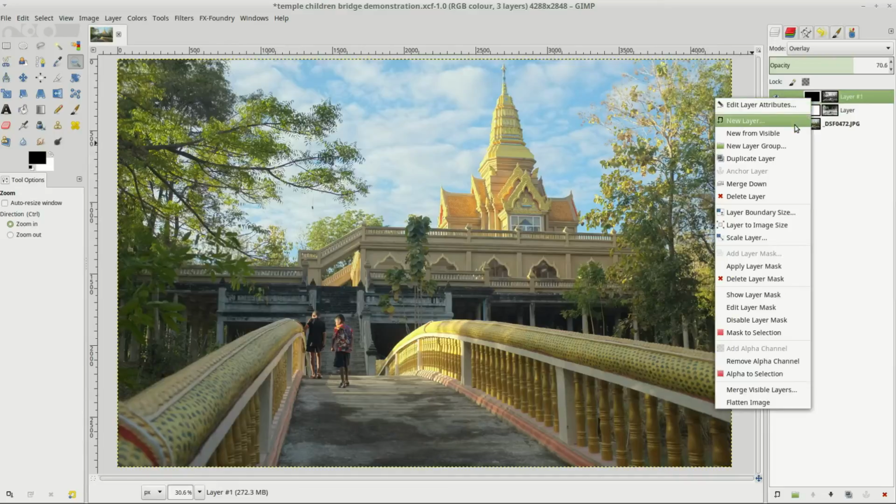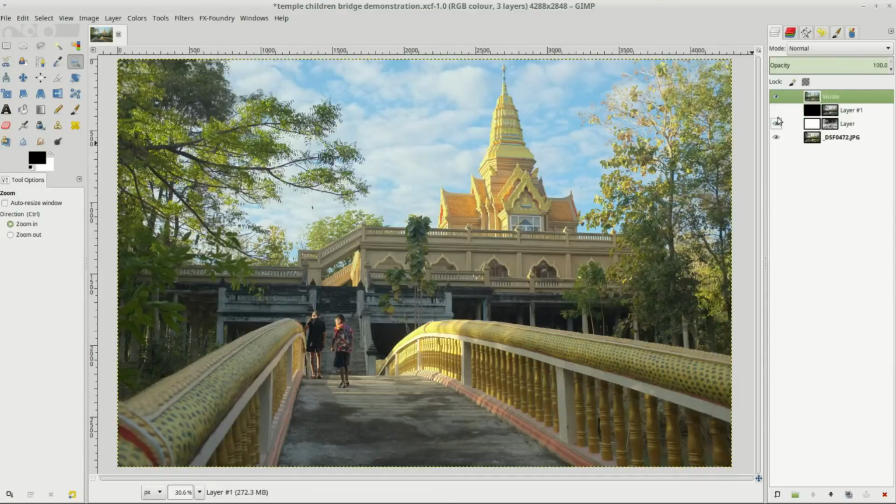We'll just create a new layer from visible here just to show you the difference. So that's the final result and previous result, the start. So it does make a pretty big difference. It's quite handy.